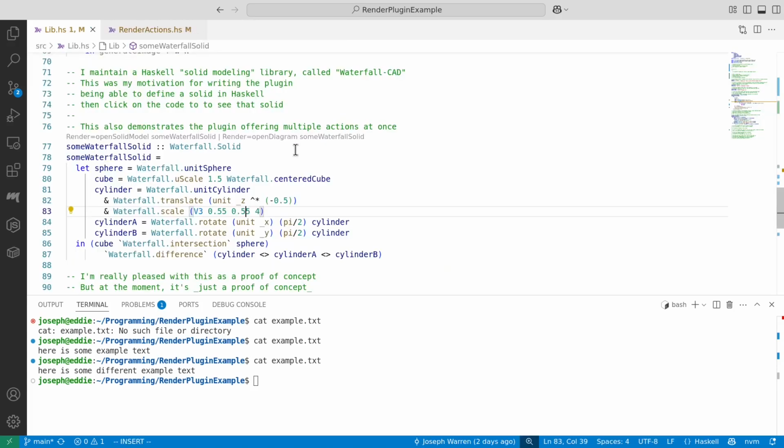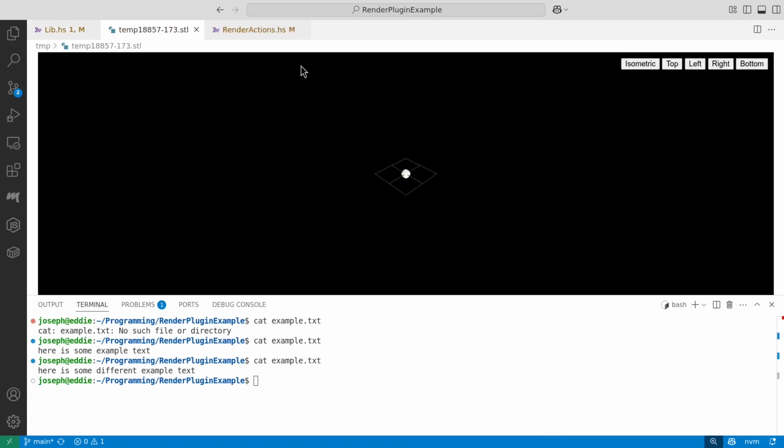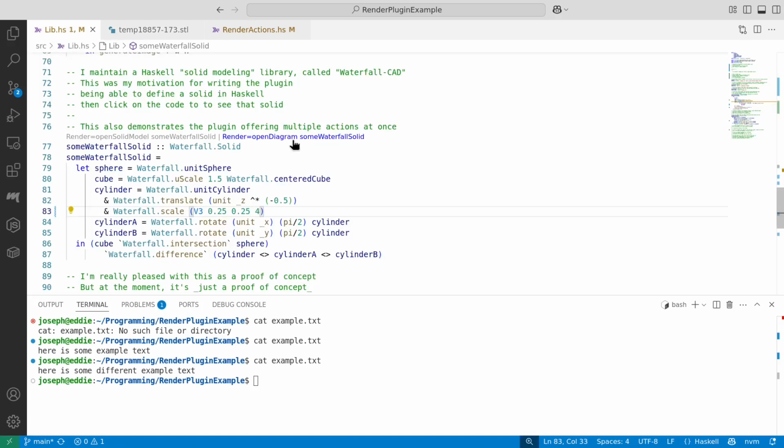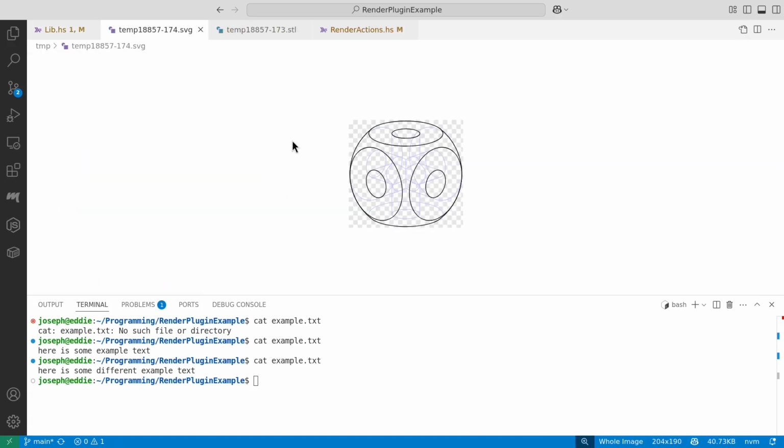And again, I can make changes to that. I can rerun the render action, and here you can see that I've updated that object to have smaller holes in it. Waterfall CAD doesn't just support outputting 3D models, it also supports diagrams, it supports images in SVG. I've got a separate render action that'll open a 3D model as an SVG, and this demonstrates the plugin working on multiple values at once.